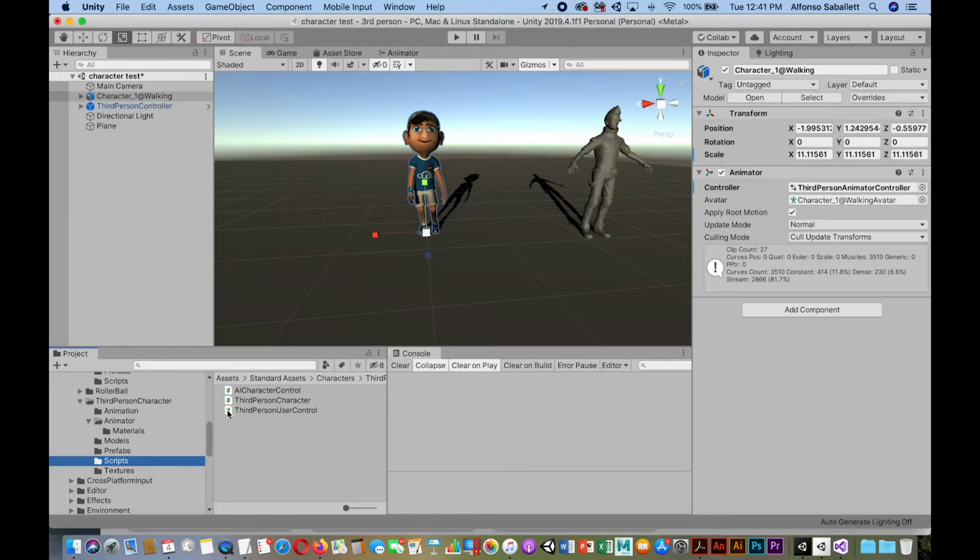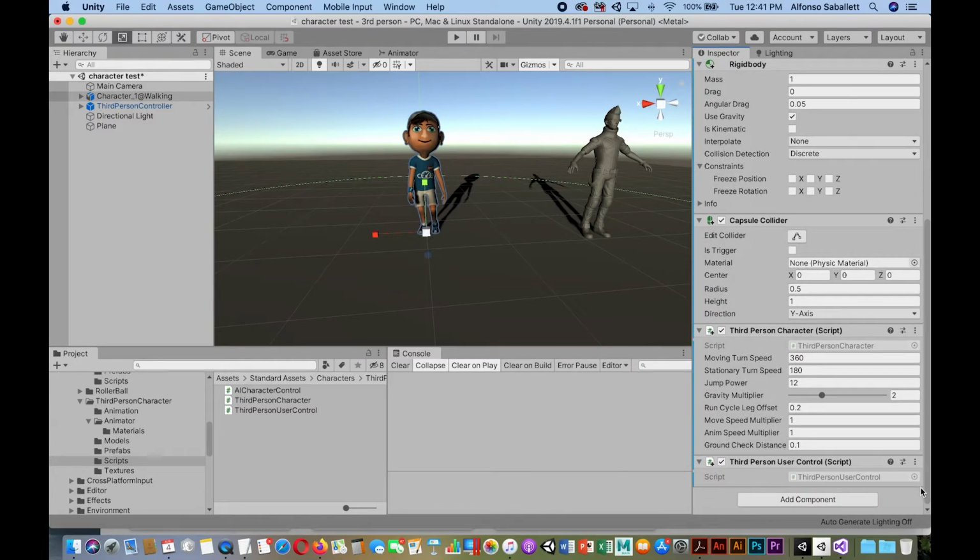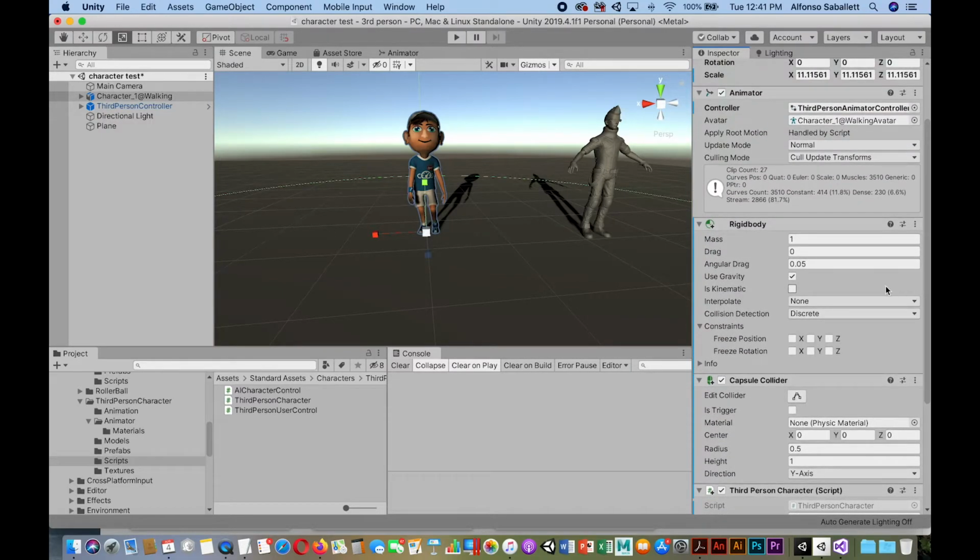I'm going to make sure that the character is selected and we have our inspector window showing up. We can click and drag it right onto the character, or we can click and drag it onto the inspector since the character is selected. I'm just going to drag it to the inspector. When we do that, you'll notice the rigid body component and the capsule collider are loaded, as well as the third person character script. That's because within the third person user controller script are commands to check if these are not on the character, and to load them onto the character.